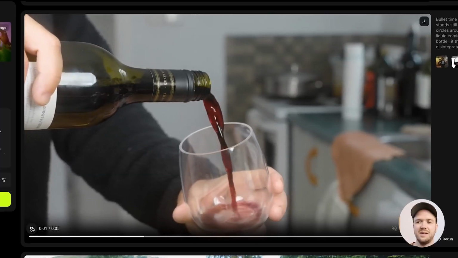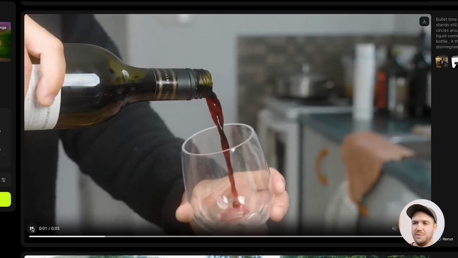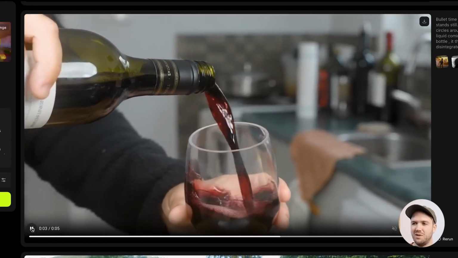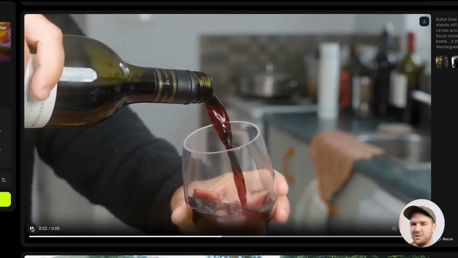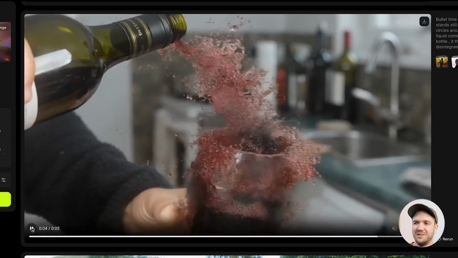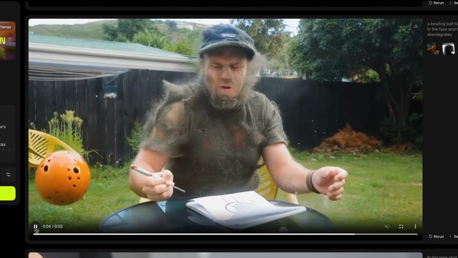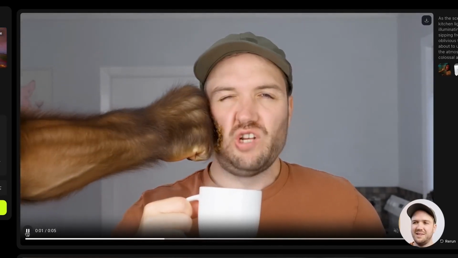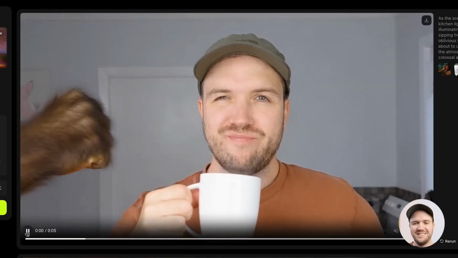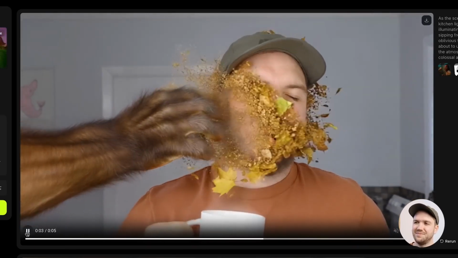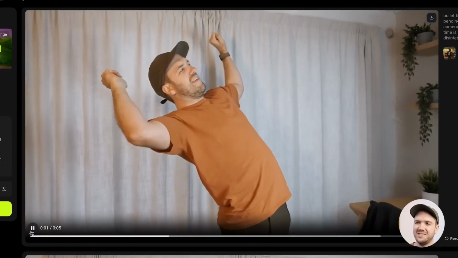And here's another mix that I did with the bullet time and disintegration. So using that wine shot from earlier, as you can see, the camera wraps around and the wine starts to disintegrate at the end. I wish it was a little bit longer as I think it was looking really good. And then this one, as I get hit with the bowling ball, I just start to disintegrate. And this one was a bit weird. I asked a gorilla to hit me and then disintegrate me, but it kind of turns me into leaves for some reason. And here I'm stretching my back, I just start to fall apart.